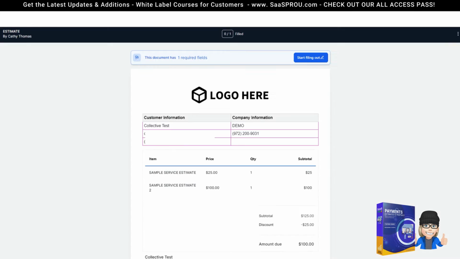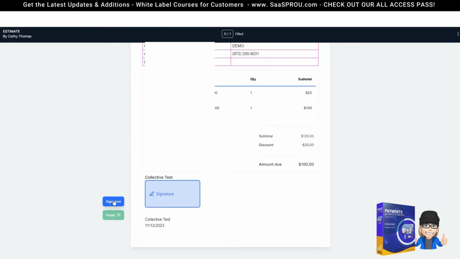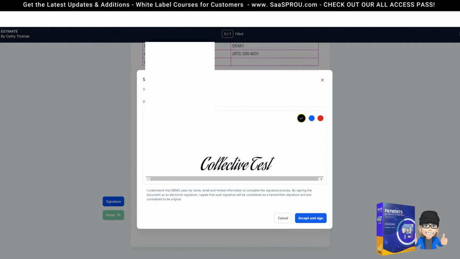When they go to the document, you're going to see this document has one required field, and it'll say start filling it out. This is what your customer is going to see. You'll see right here, we need to have a signature. It's telling me I need to have a signature and finish. When I click signature, this is where I'll come in and we'll go ahead and make my signature. I can select any kind of signature I'd like. We'll do script. We'll go ahead and accept and sign.